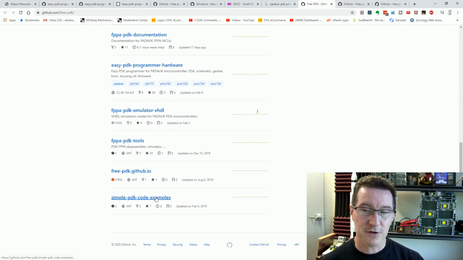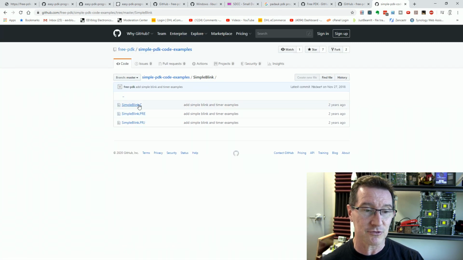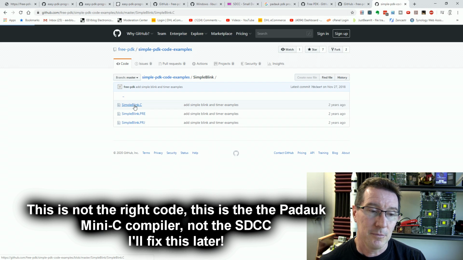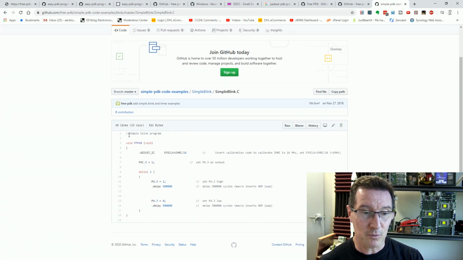Amazing. All right, so if we go into code examples over here, here we go. This is from like 2 years ago. It's been around for quite some time, but let's try and just blink an LED, shall we? Simple blinking program. So let's go to the simple blink subdirectory here. We've got our C program. Here it is, the simple blink program. That's all it does, and look, it's incredibly simple.